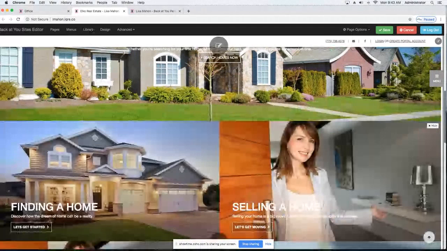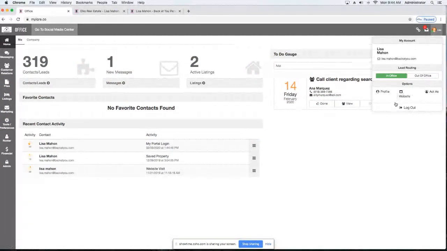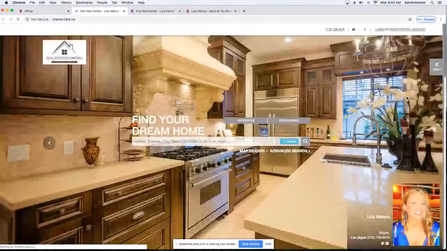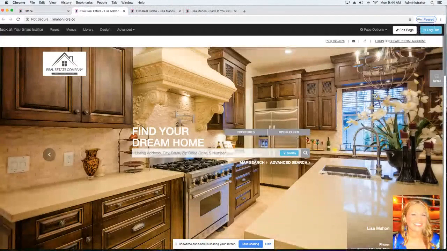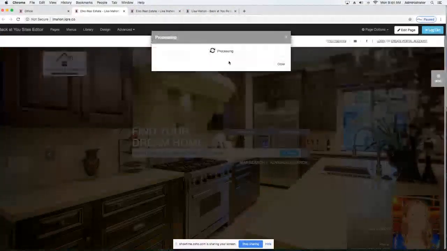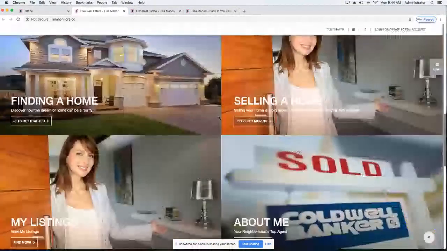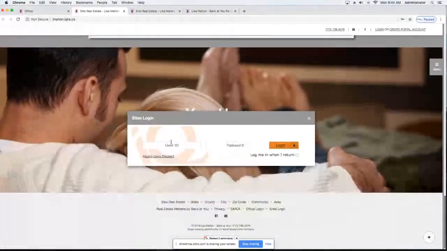Any questions so far? So I'm just going to do a quick recap. In order to get to your website, you're going to be in your main office dashboard. You're going to select your profile image icon, come down here and hit website, and then it's going to open your website. If you're already logged in, you'll be in edit mode. If you are not, it's going to show up here without the black edit bar. And then you just scroll down to the bottom and you go to your login, and it will always be your same login as your office.